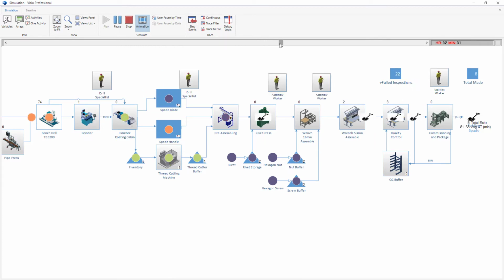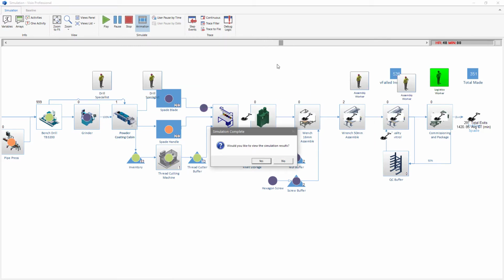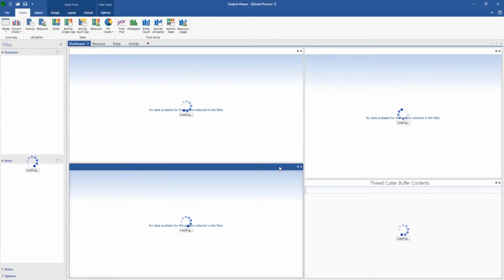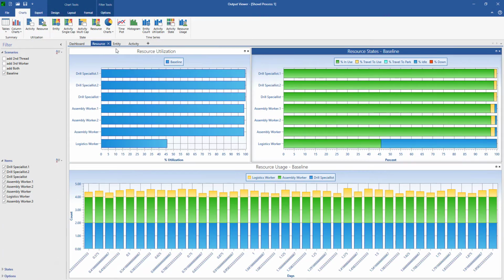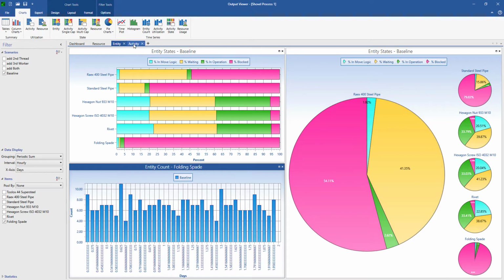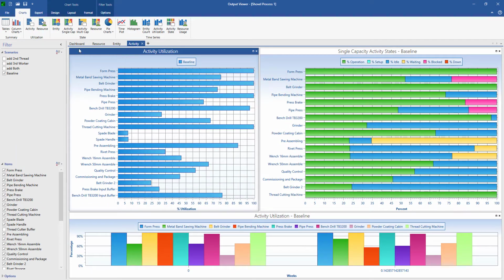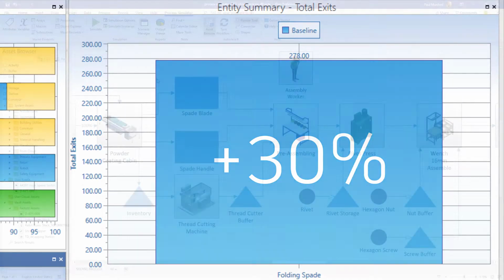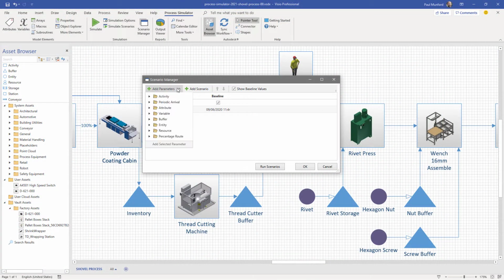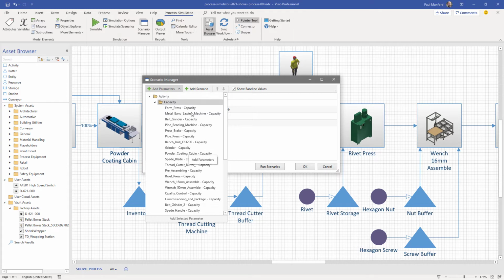When the simulation is complete, the ProModel Output Viewer allows us to build a dashboard of reports from the simulation analytics to focus on the metrics that suit our business goals. In our example, our business has asked us to grow production by 30% over the coming year. Using our simulation model, it's a simple step to add alternative scenarios to our simulation and rerun the analysis to compare the alternatives with our current baseline.